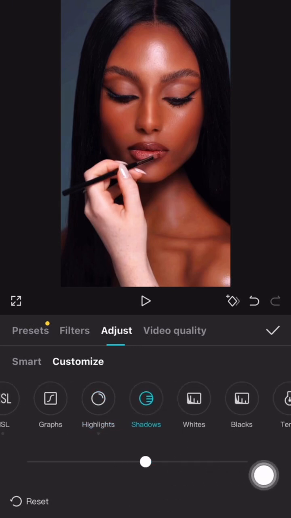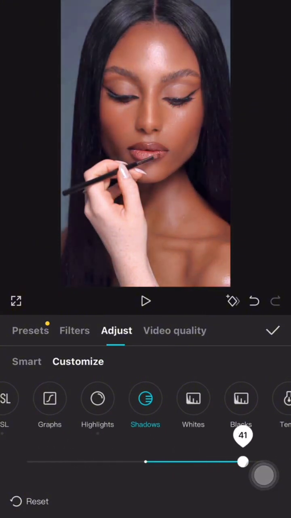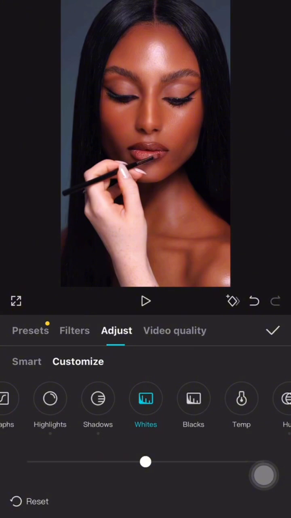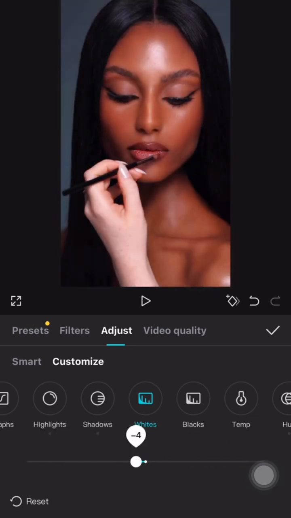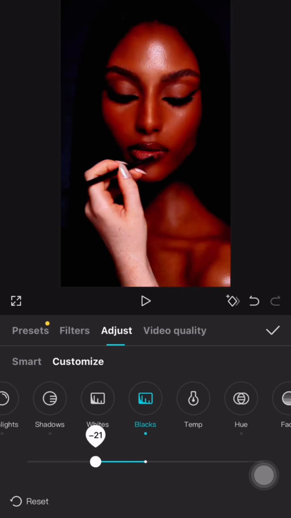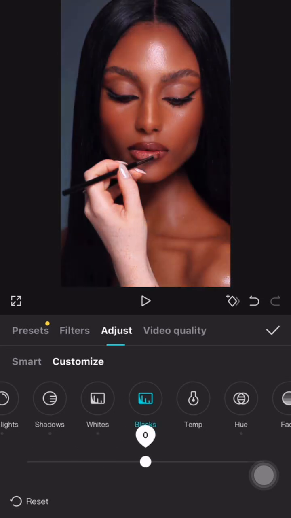Then for shadow, the shadows, right? Do you want the shadows in your videos to be more visible or less visible? This is where you use this. Okay, then for white, it helps you maybe brighten or darken the white parts of your video, right? You can use it to balance the white part of your video. Okay, the same thing with this, you can use it to balance the black parts or the dark parts of your videos.